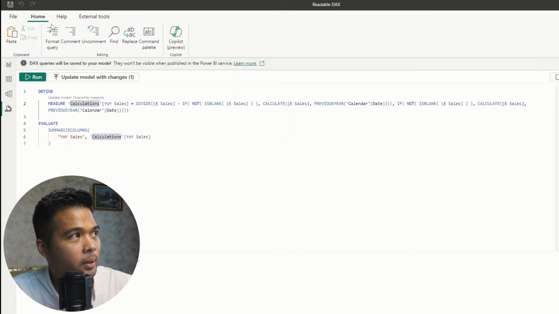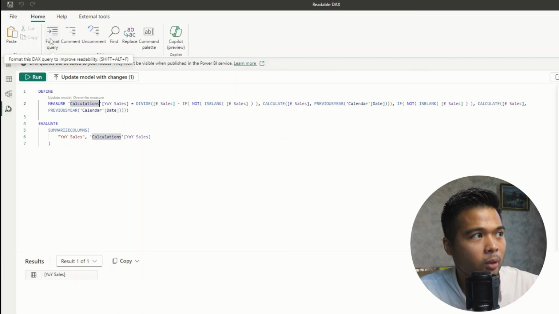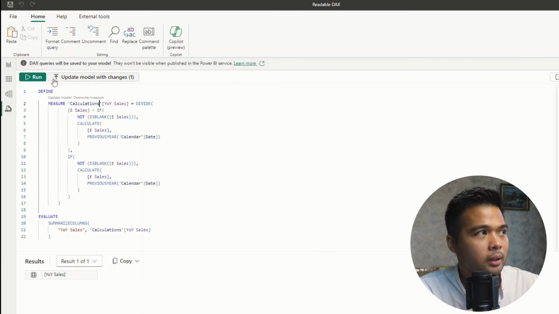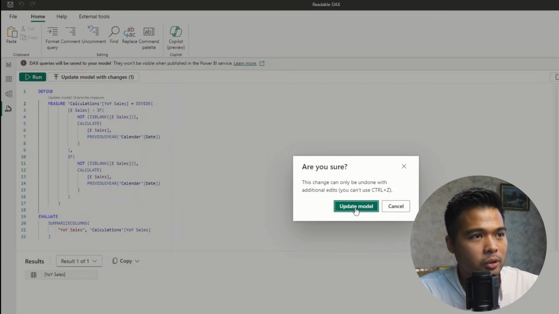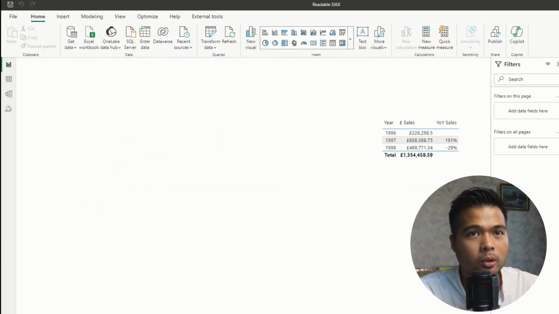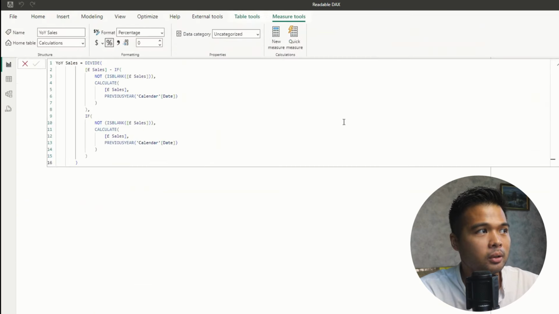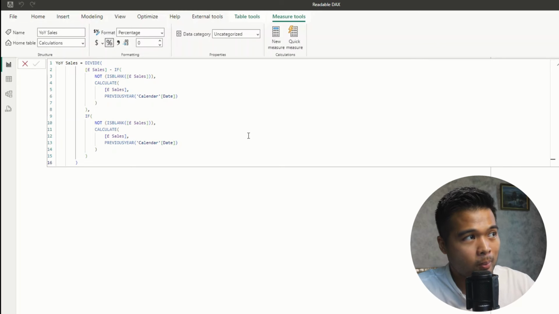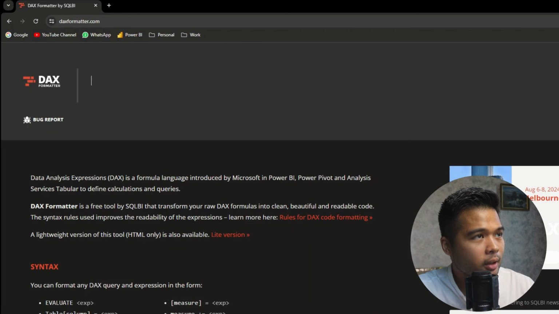And then at the top here, you can see there is an option for you to format query. If you hit Format Query and hit Update Model with Changes, it will actually create those indentations and line breaks for you, and it will also save it on your measure. So now if you go back to your report view and go back to that measure, as you can see, it's already created those formatting things for us, which by itself already makes it a lot more readable than before.